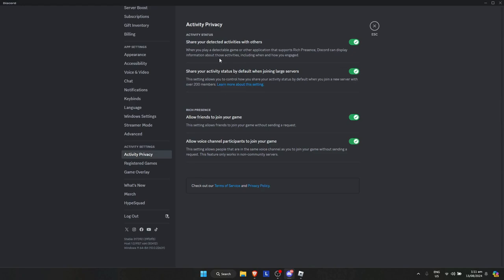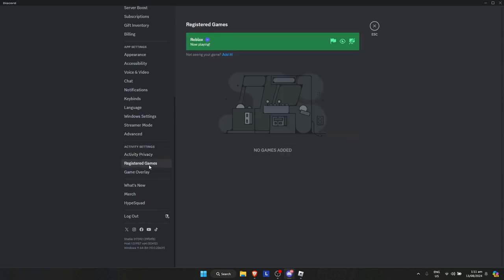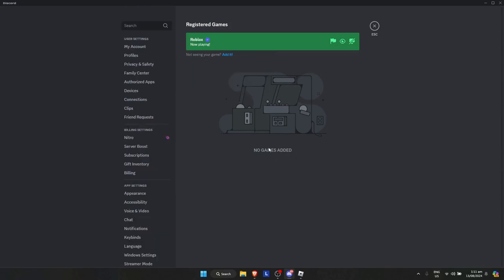So make sure that these two are turned on and go to registered games right here on the left side again. And as you can see, Roblox is automatically detected. If it's not automatically detected, just simply click on the Add It button and select Roblox right there.